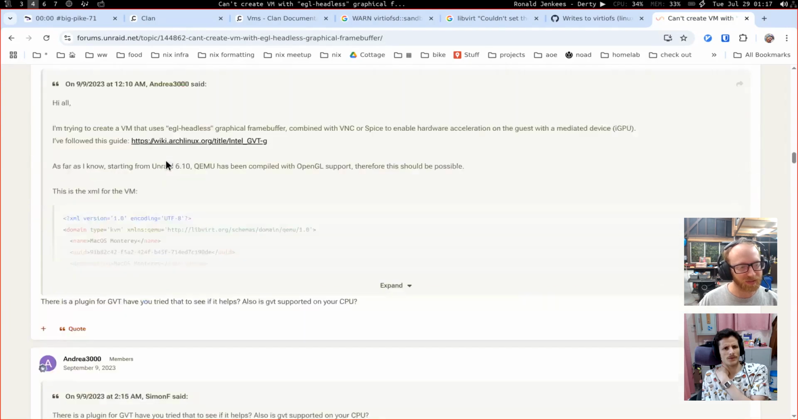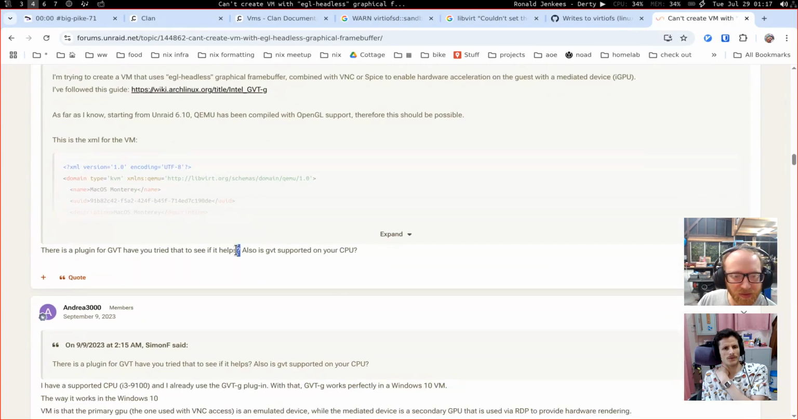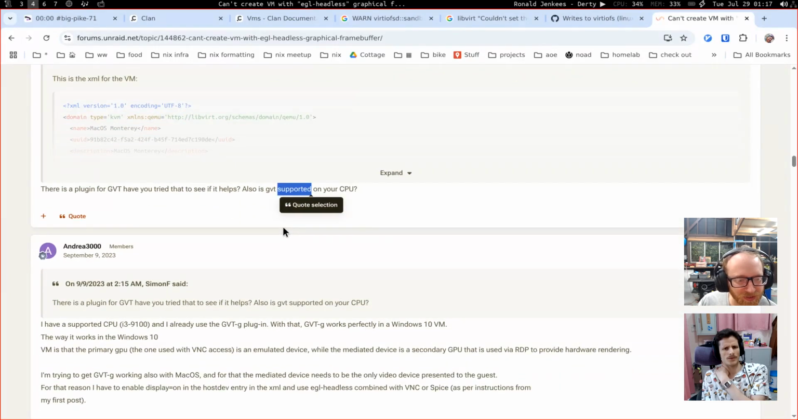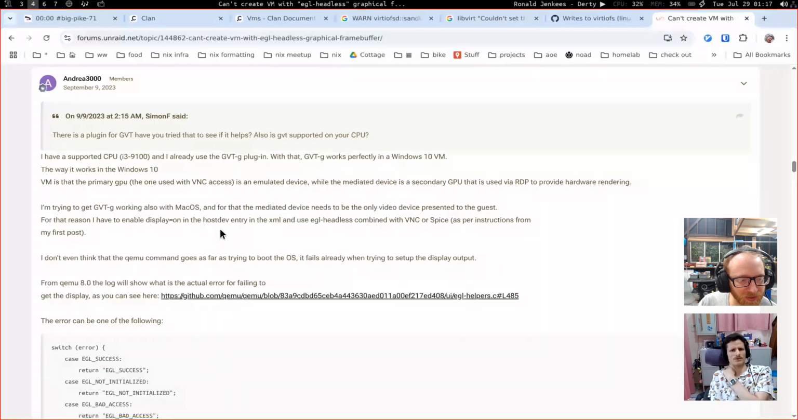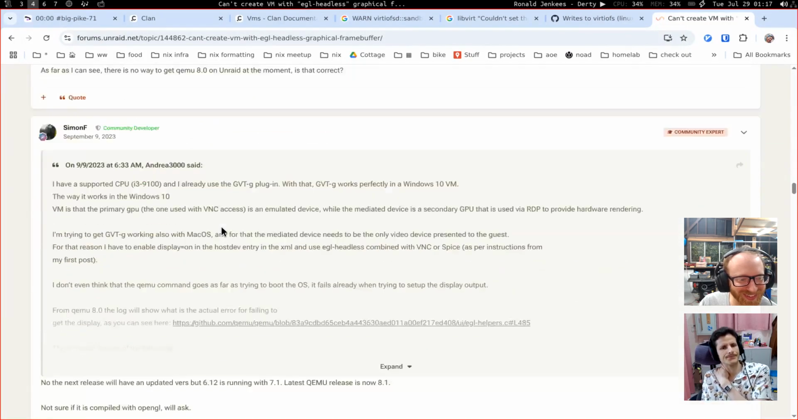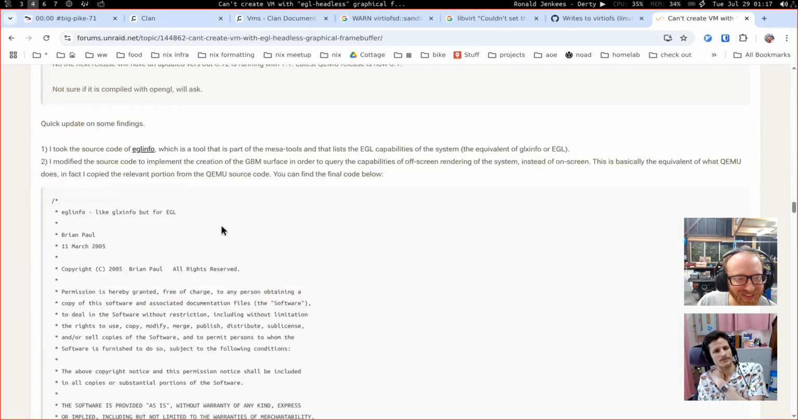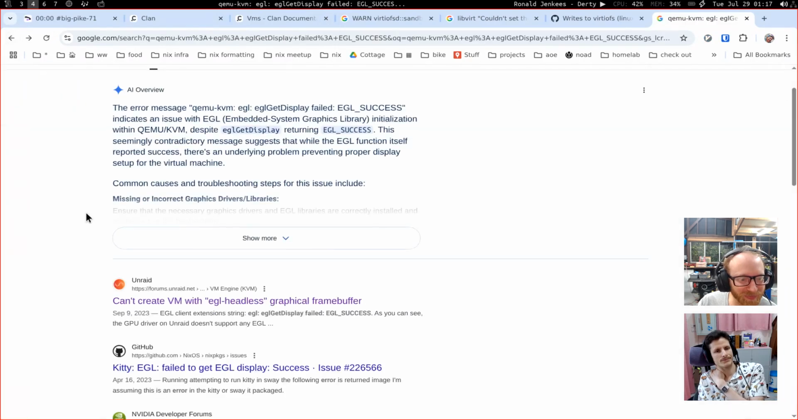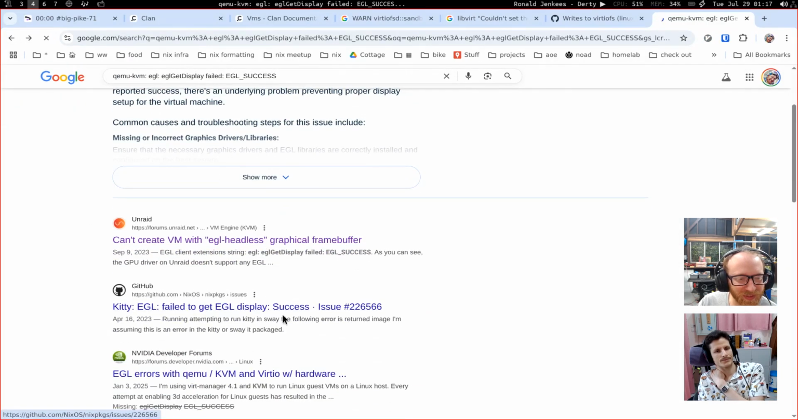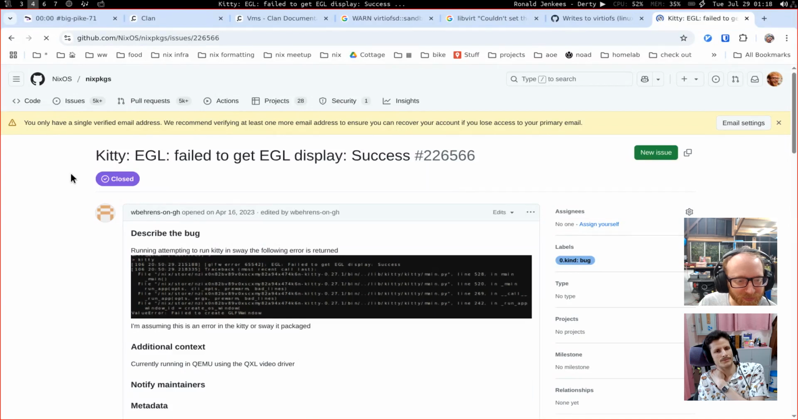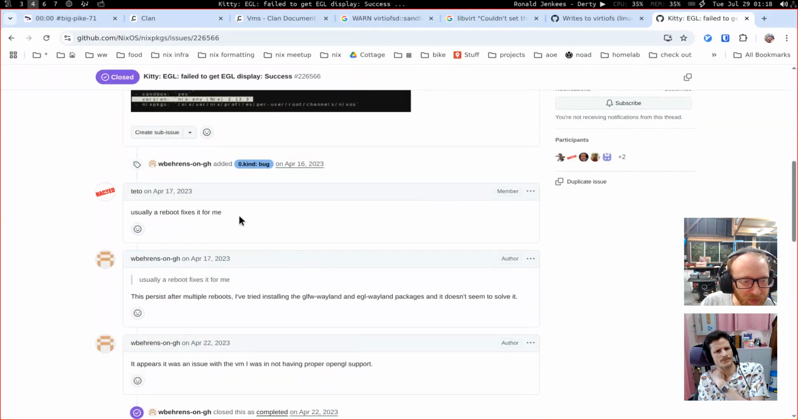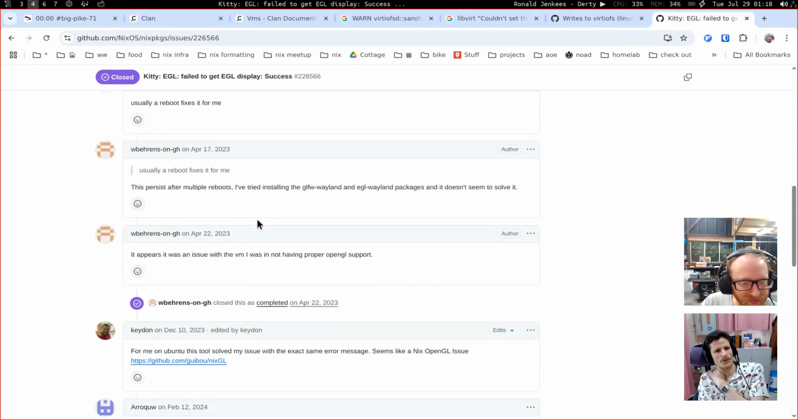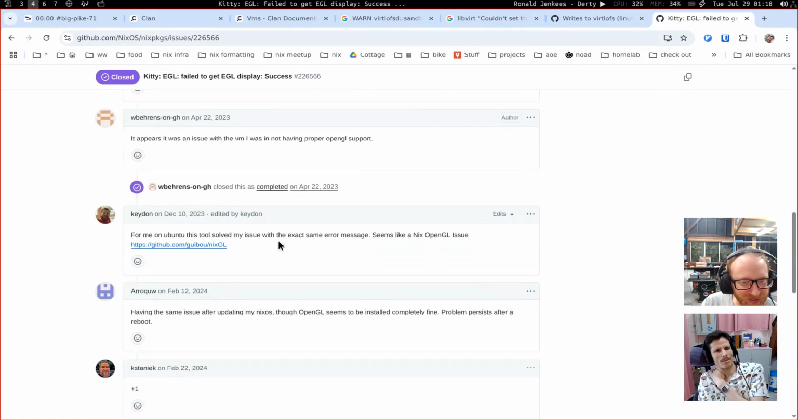What could be causing this error? GVT. Is GVT supported on your CPU? I don't know what GVT is. Graphical virtual terminal. Oh my god. Kitty. Ooh, next package. Usually a reboot fixes it. Really? Nix. OpenGL.